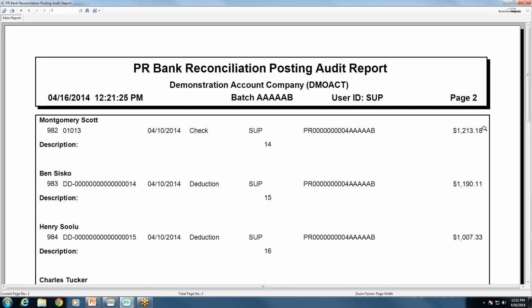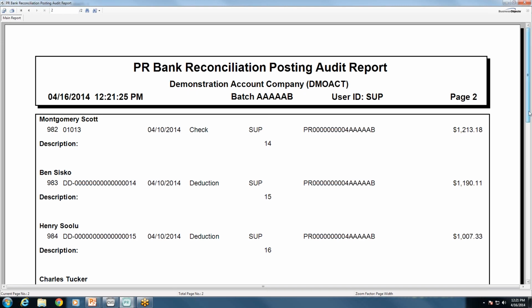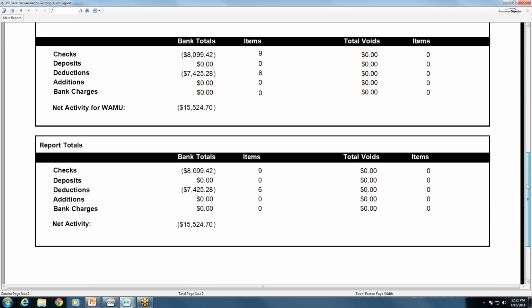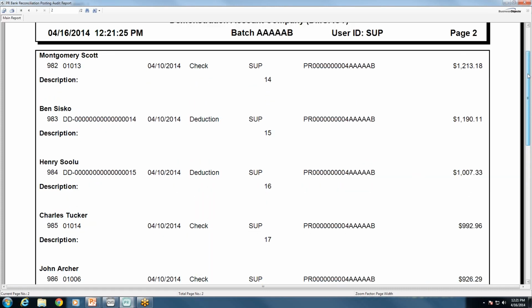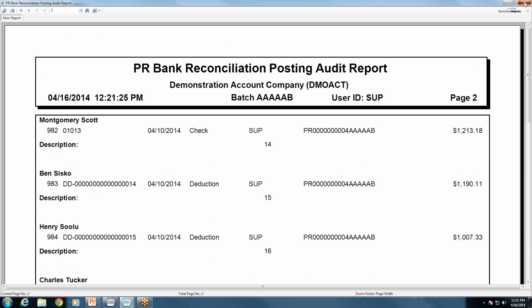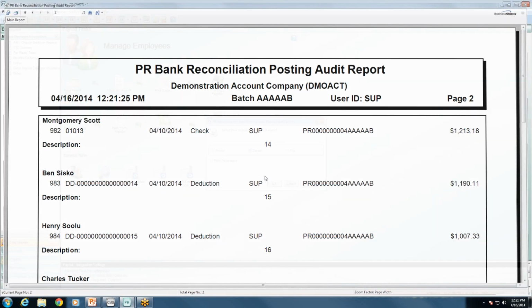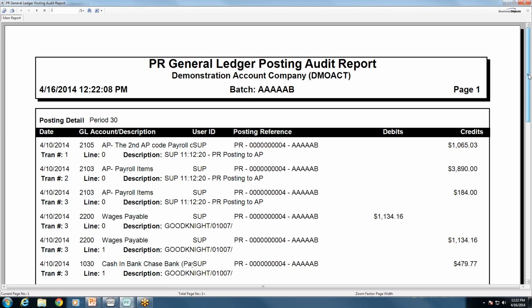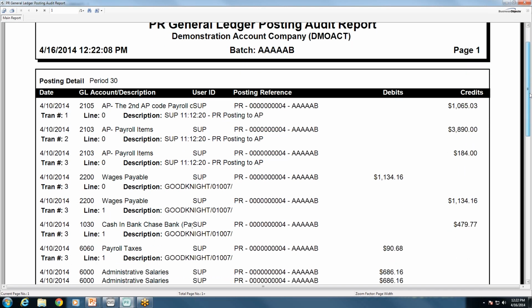Okay, and we'll go to the last page here. Each posting report should also have a grand total at the bottom here. We have total checks, total deductions, that's your direct deposits, and grand total, net activity for the WAMU bank code, since that is our payroll account that we have set up in the bank reconciliation module. Now that we've got that one, we'll get another report. This is our general ledger posting report. This report right here is all of our debits and our credits to our chart of accounts in the general ledger for this payroll run.